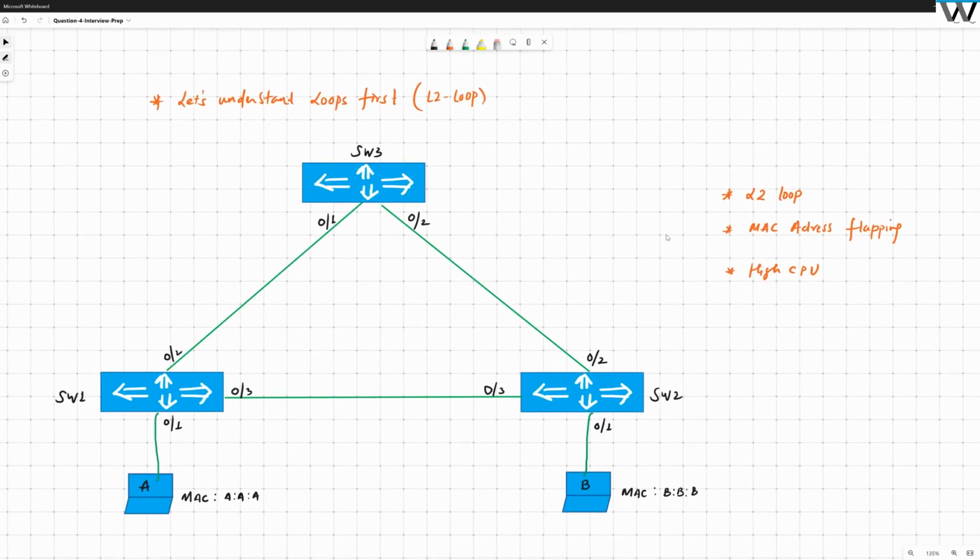First things first, we need to understand what exactly a layer 2 loop is. Consider this topology where we have three switches: switch 1, switch 2 right here, and switch 3 here. Then I have connected two hosts, host A here and host B here. Because we are talking mainly about layer 2, I have written only the MAC addresses. The MAC address of host A is A:A:A, and the MAC address of host B is B:B:B. Very simple topology. We have only three switches, and I have mentioned the interface names also.